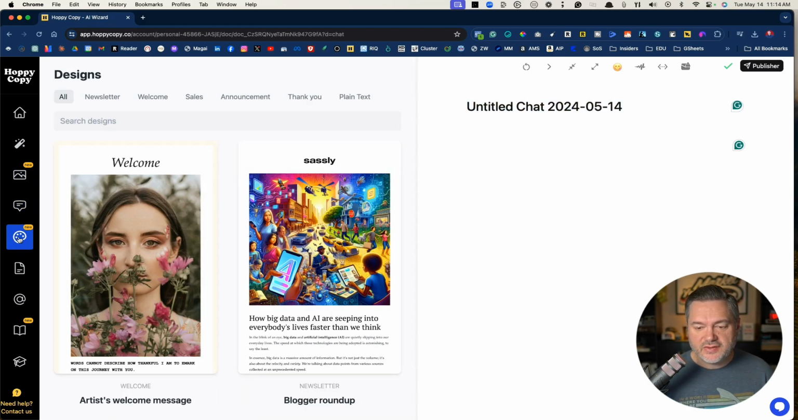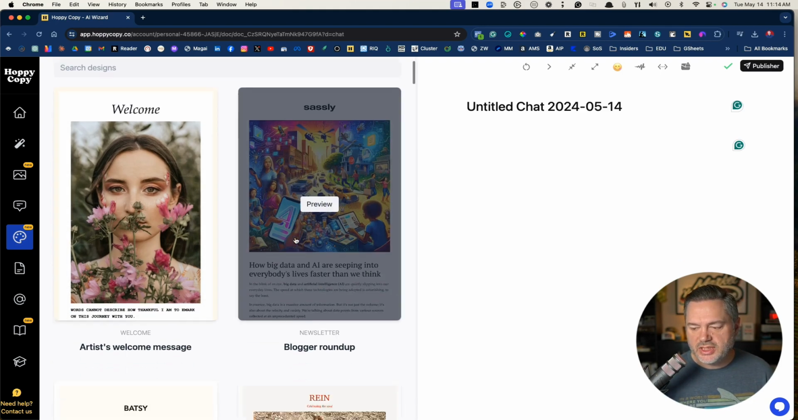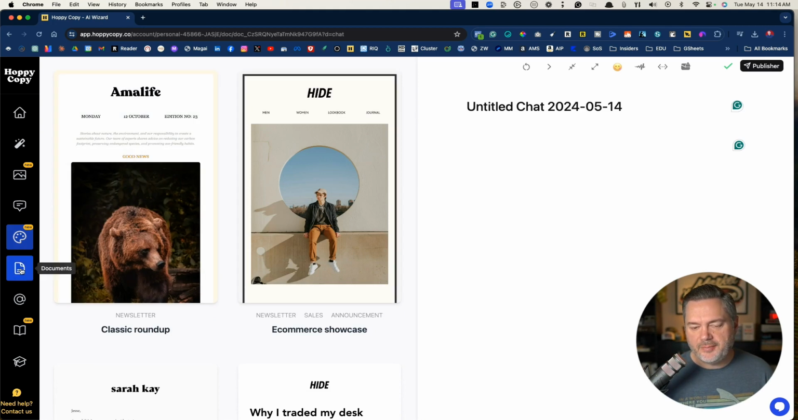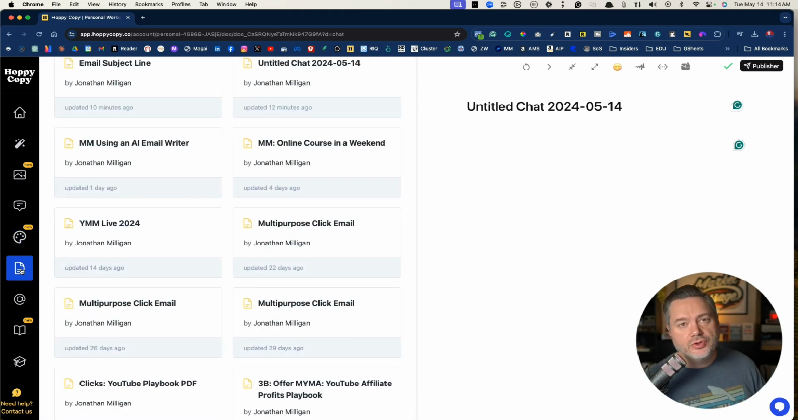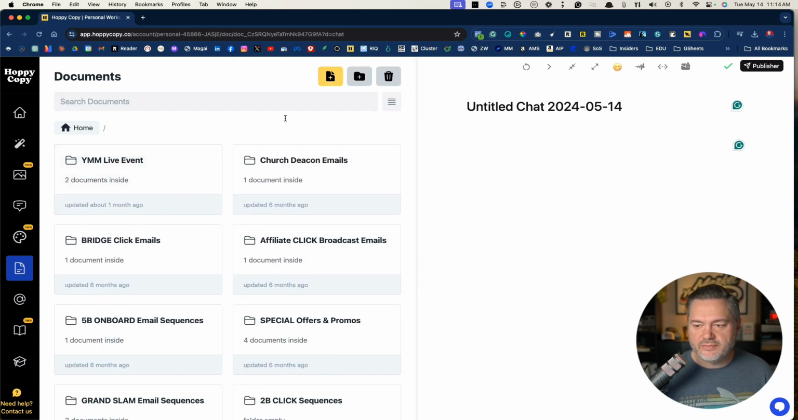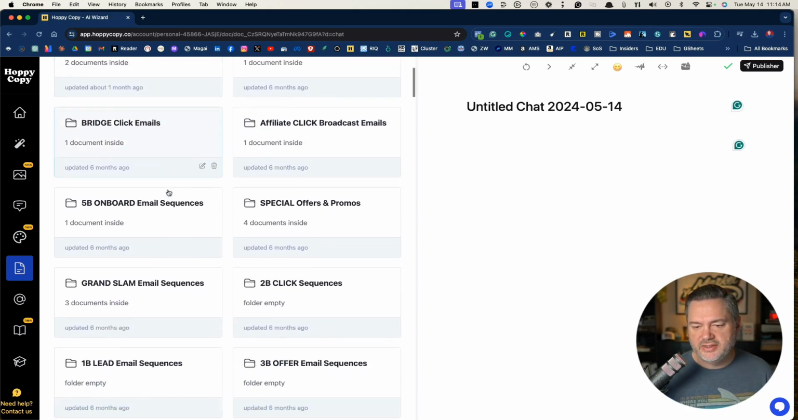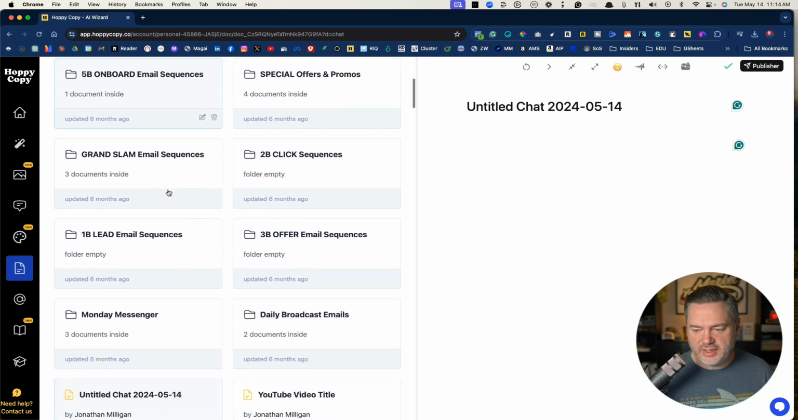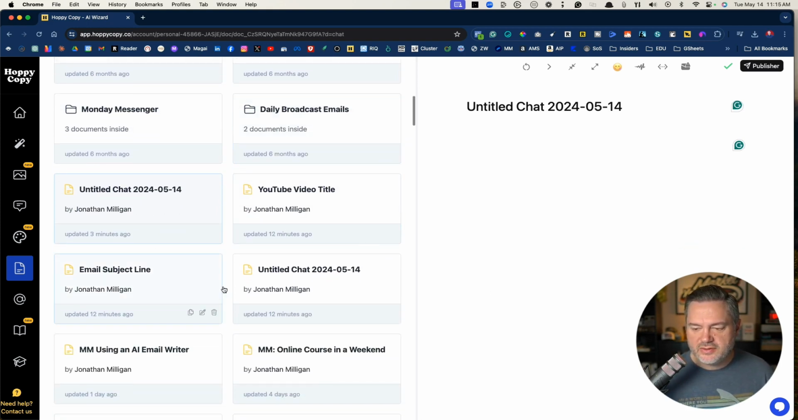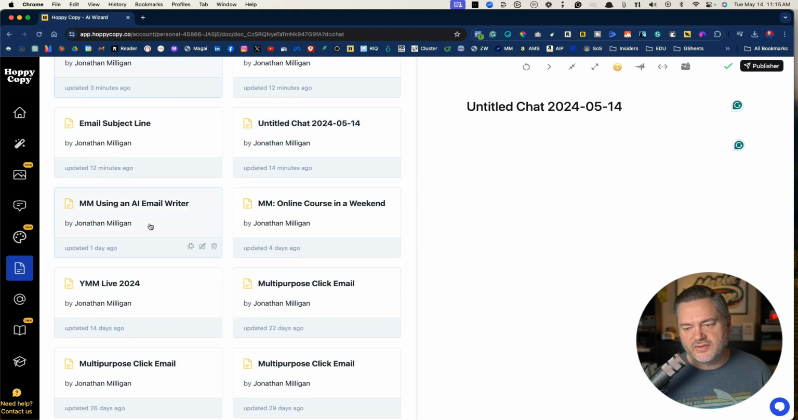All right, the designs, I don't really use this, but this is for if you want to add some unique custom designs or look or feel, you can definitely look at that. Okay, the documents is like your own Google Docs that is on here for all your projects. You can create folders. You can see I've got different folders for different things that I've been working on. Monday Messenger is my weekly newsletter. Daily broadcast emails go in there. And then sometimes I'm lazy and these are just the documents.